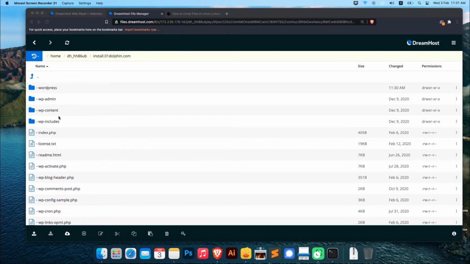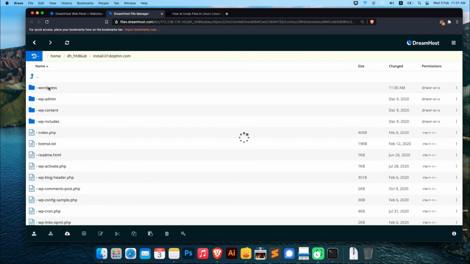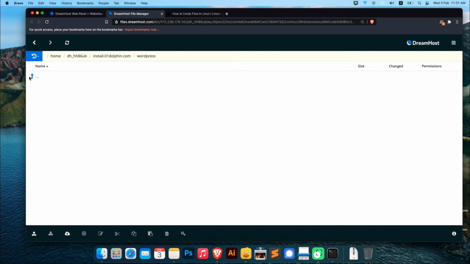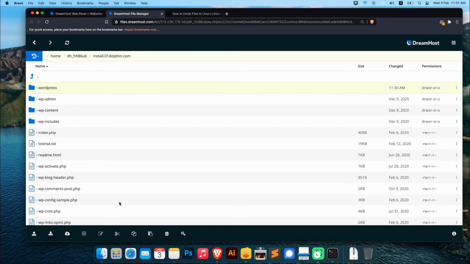After uncompressing, go into the file manager of your website and make sure to move the files from the WordPress folder back to the main folder by selecting all the files and moving them. And then after that, delete the emptied WordPress folder. All files should be like this.